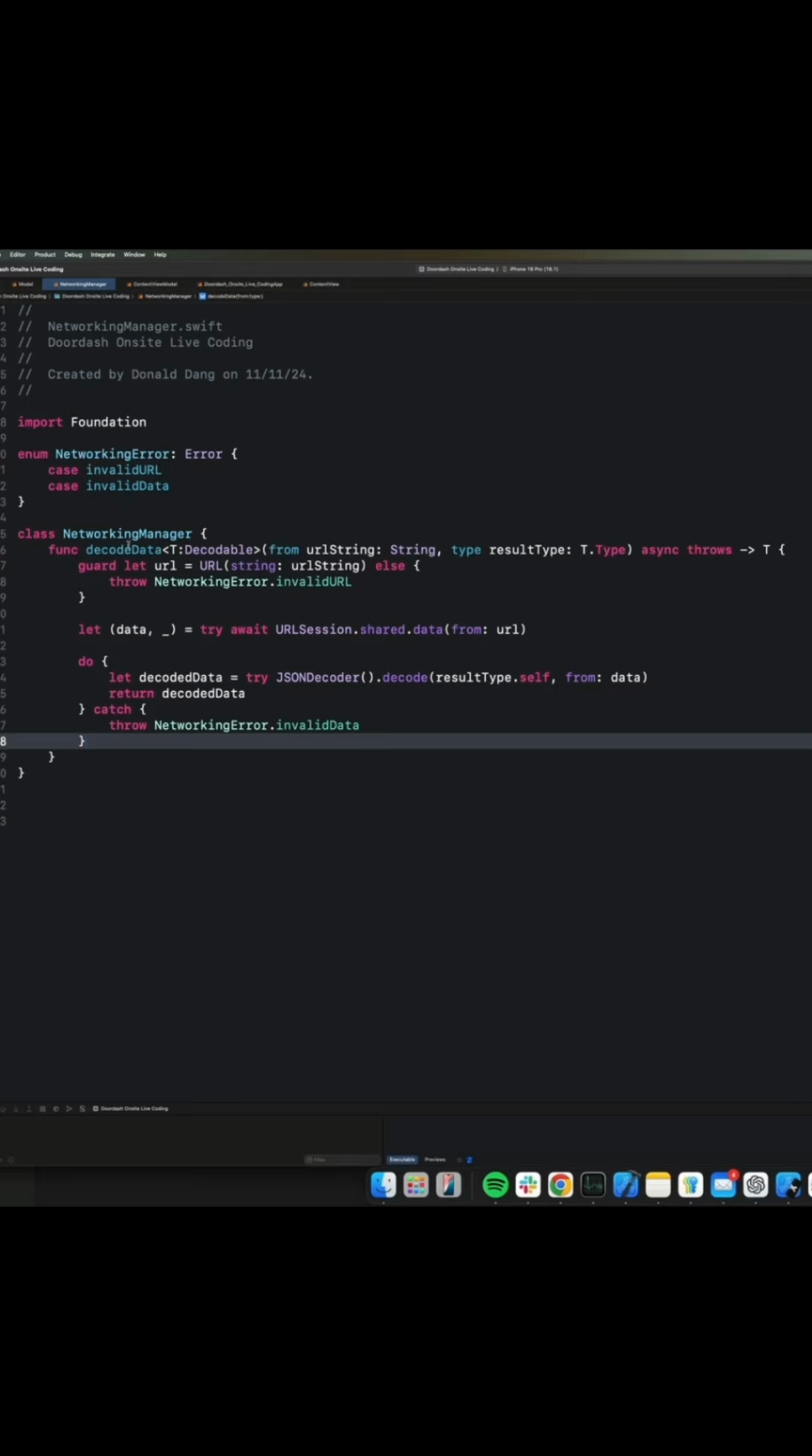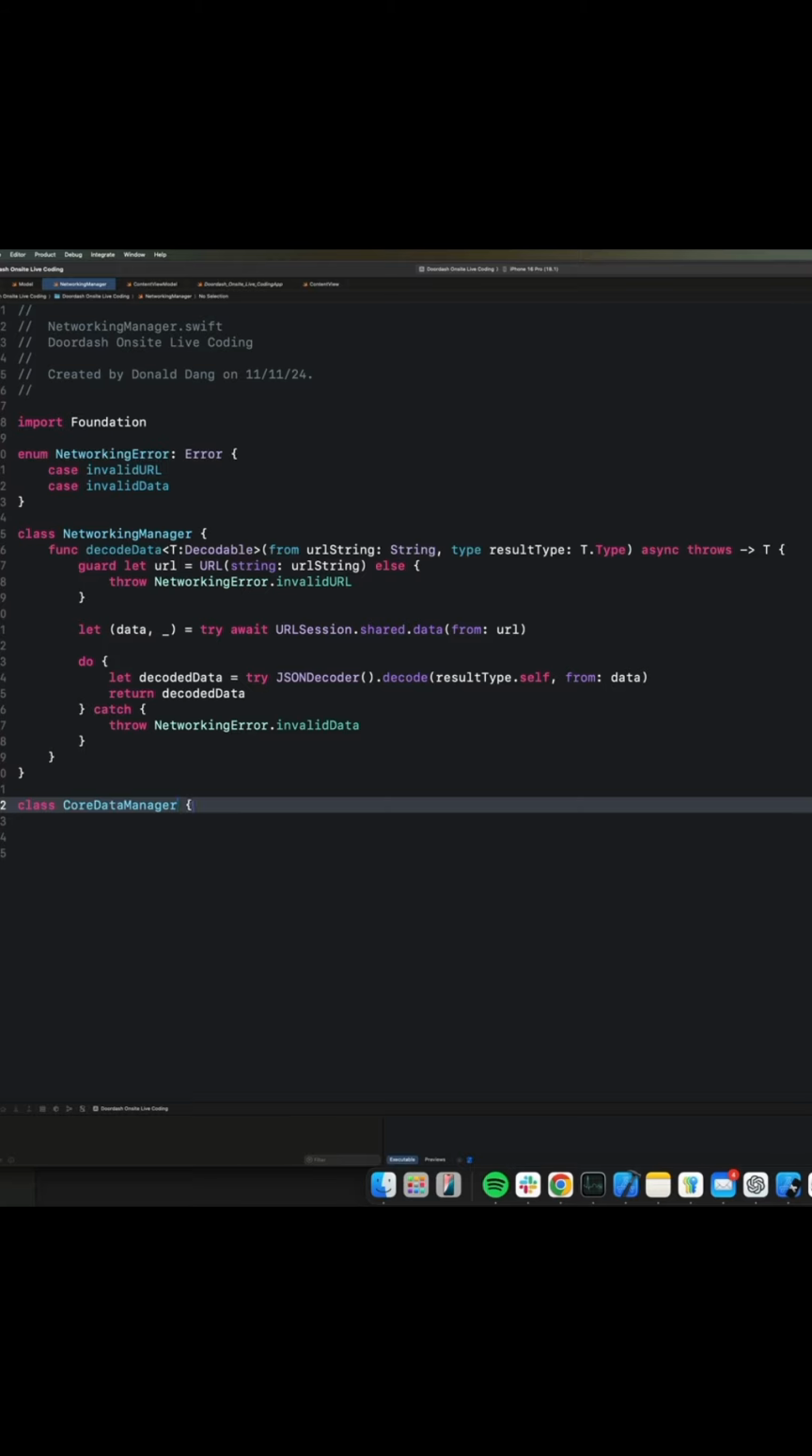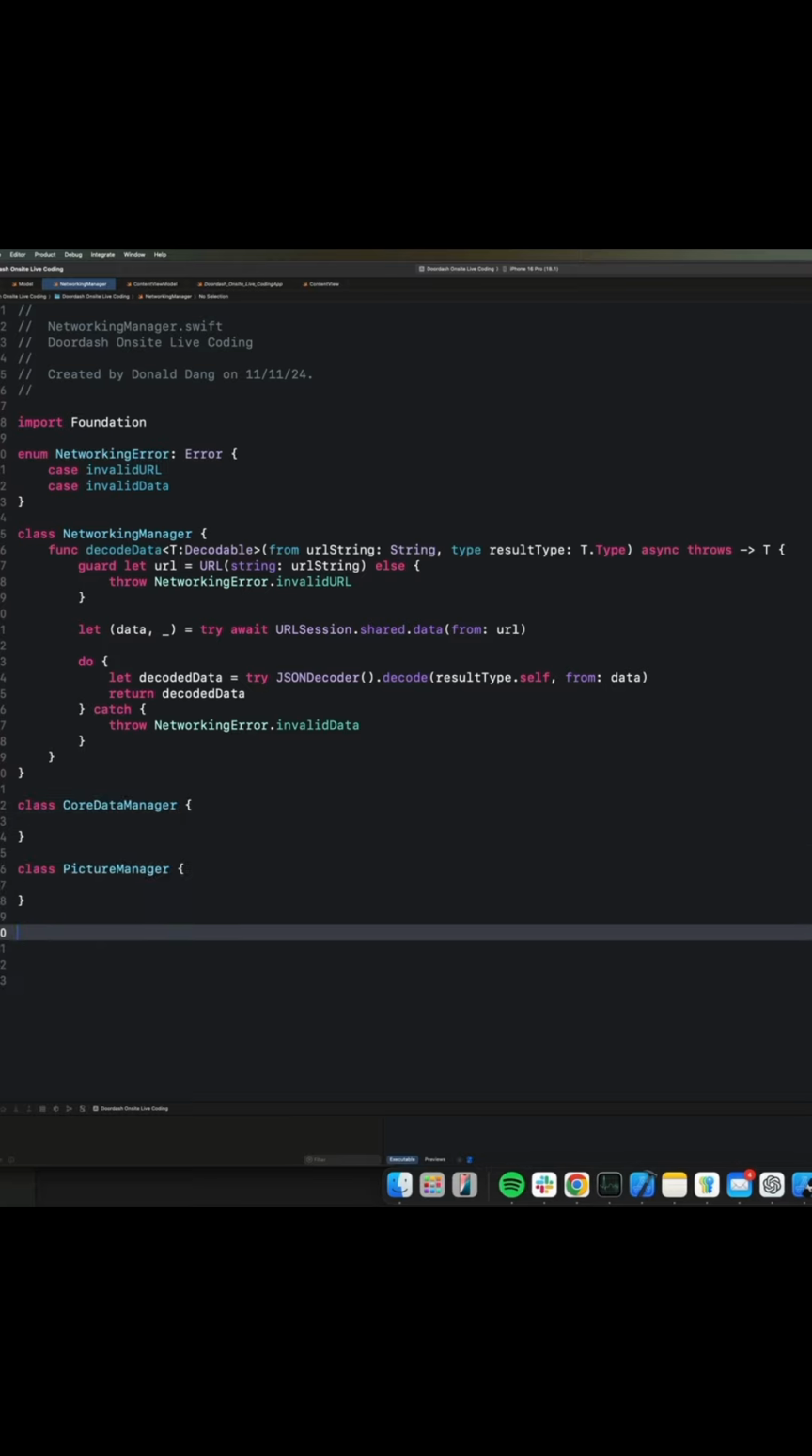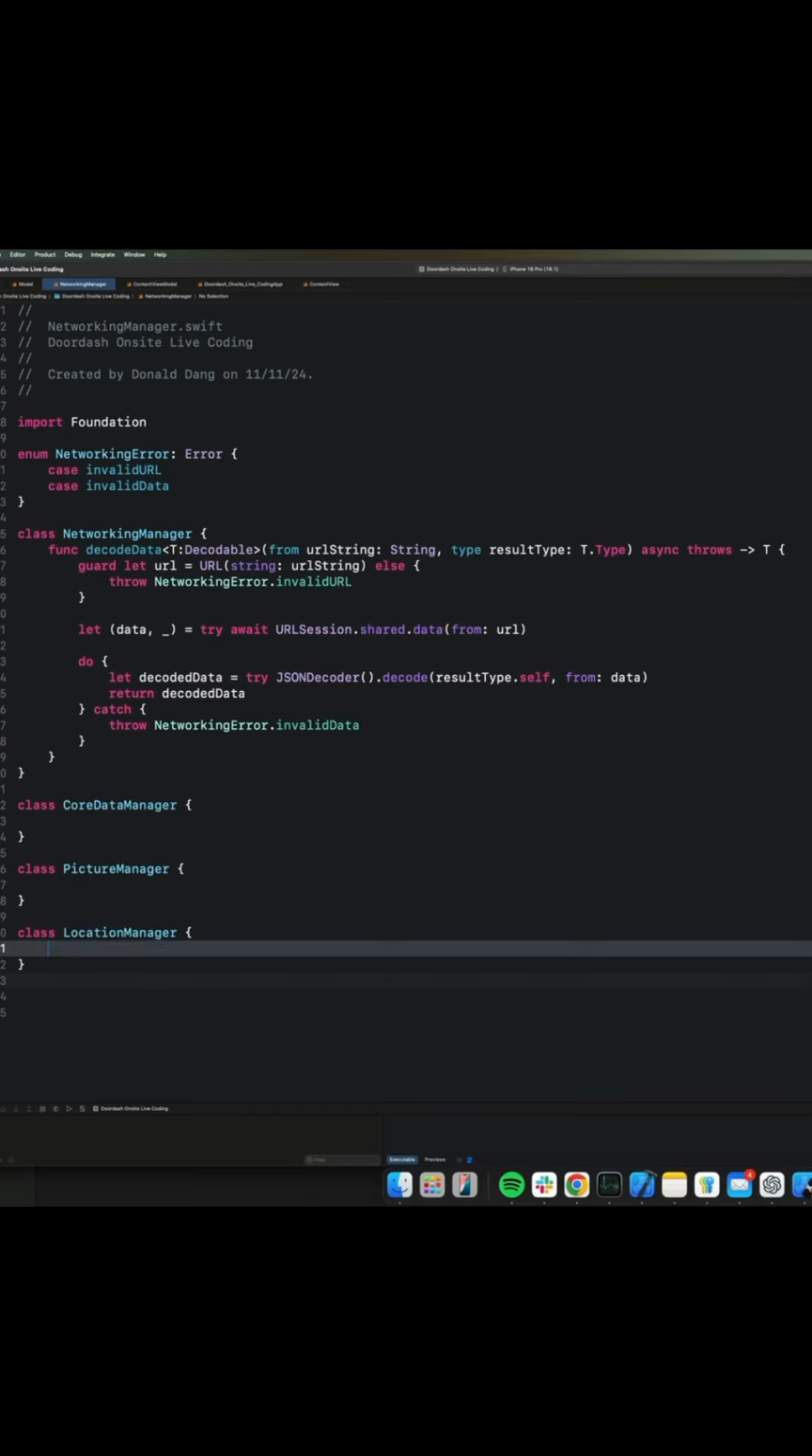So why do that? Now, this might be a short example, but in bigger code, you might have different things. You might not just have a networking manager, but maybe you have, I don't know, a class core data manager. Maybe you have a class picture manager. Maybe you have a class, I don't know, location manager, for example.